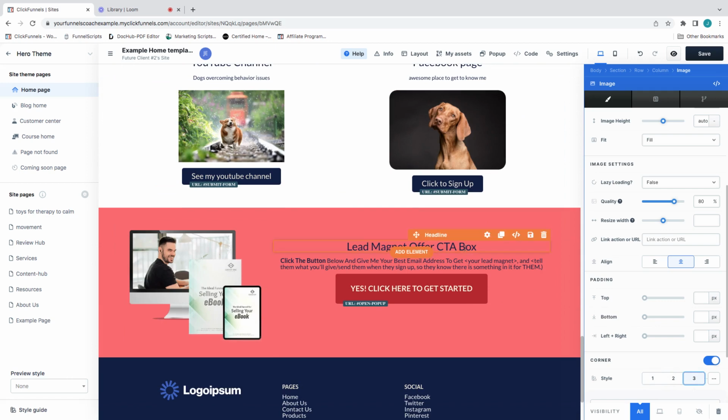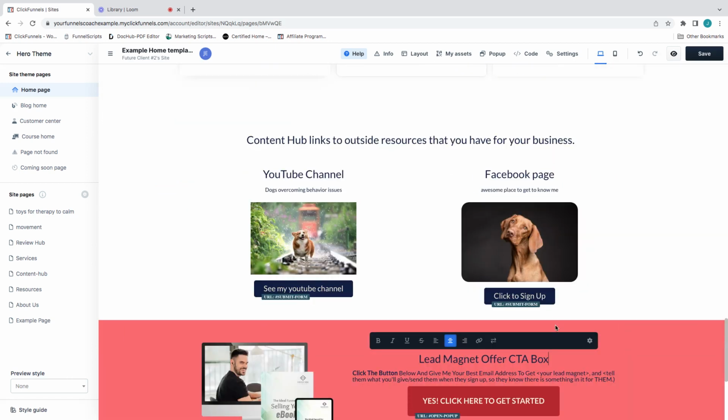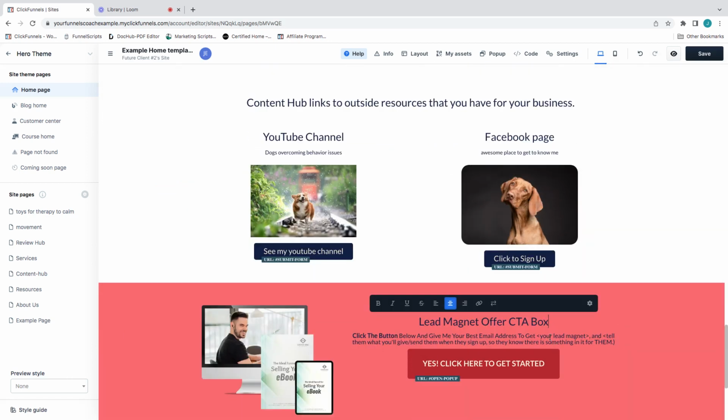Next one is a lead magnet, an offer. I like to make this one the free one, just to get them to join a group. Free Facebook group for dogs.